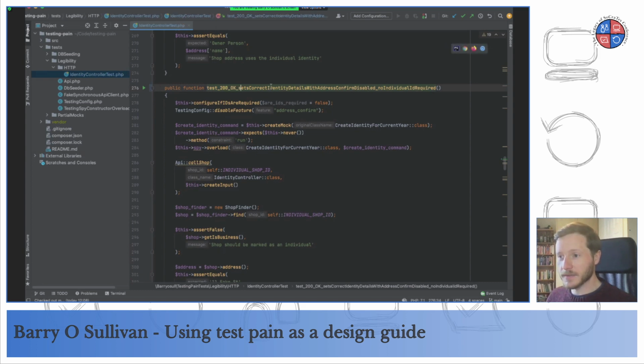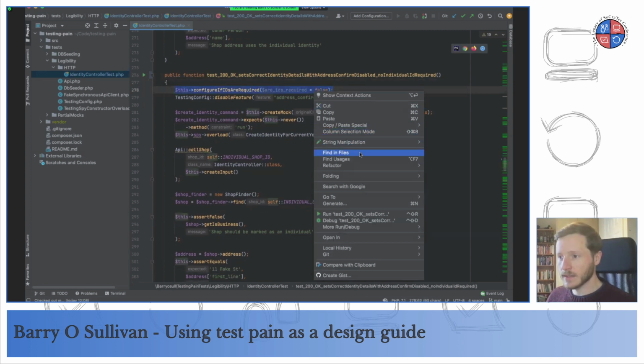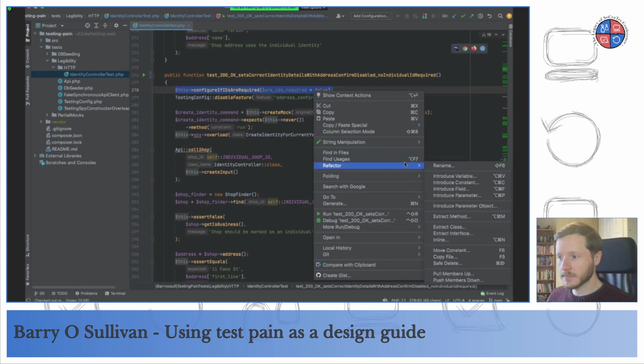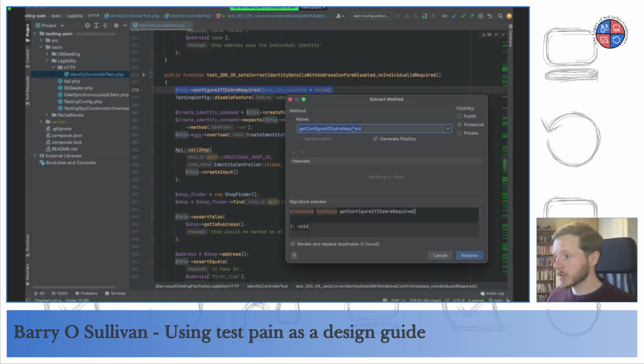And then do that so it just reads a little bit better. Okay, that's one. So first off, let us refactor, and we are going to extract method. We are going to give this a name. So let's go with, what is that behavior? Configure IDs are required. Okay, so this is given.